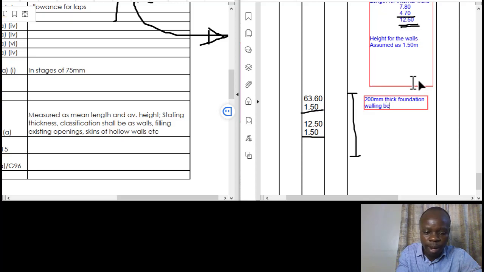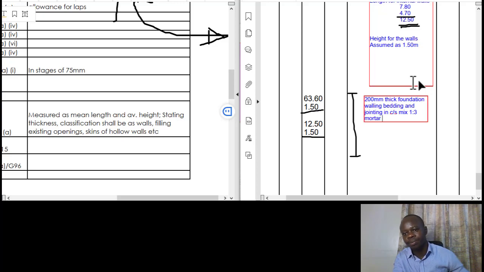You can talk about the bedding and jointing. You can use the abbreviation C/S, which means cement, sand. You can talk about the mix. You can say, for instance, 1 to 3 mortar. So in that case, you identify the thickness. That is step 1. You've identified what type of walling it is, a foundation walling.